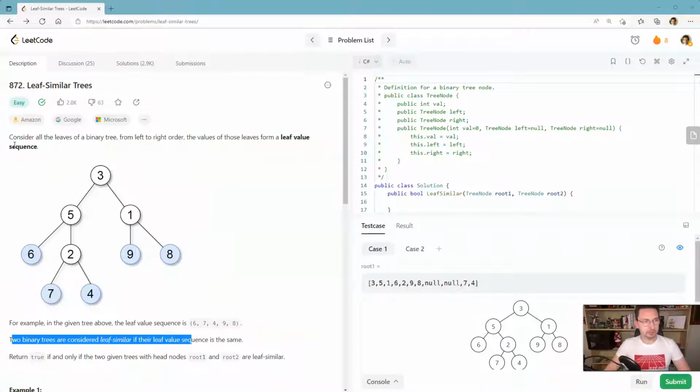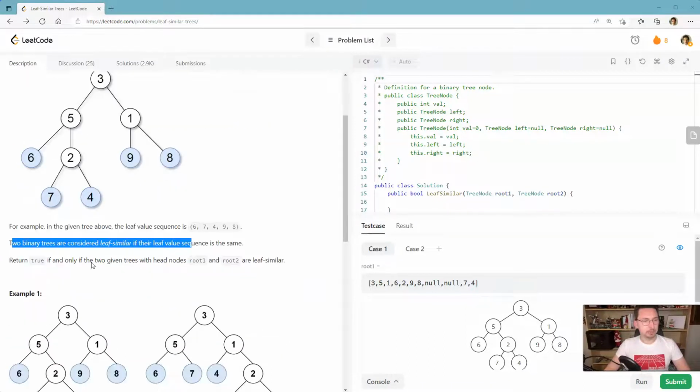Leaf similar trees. Consider all the leaves of a binary tree from left to right order. The values of those leaves form the leaf value sequence. Here is a tree and here is the leaf level. For example, in a given tree above, the leaf value sequence is 6, 7, 4, 9, 8. Two binary trees are considered leaf similar if their leaf value sequence is the same.